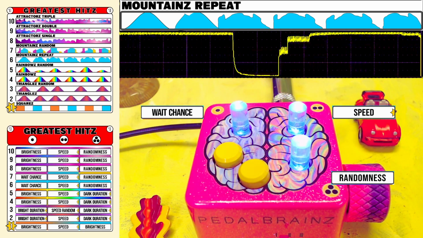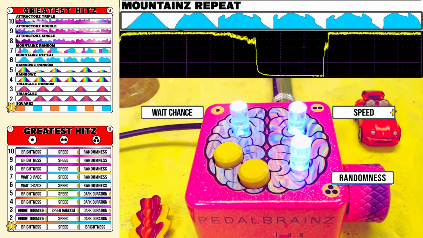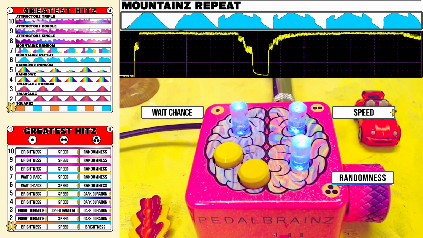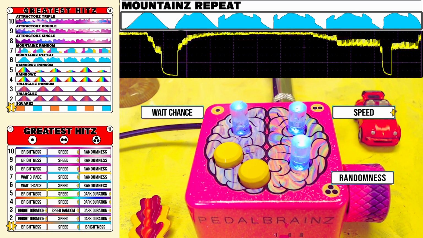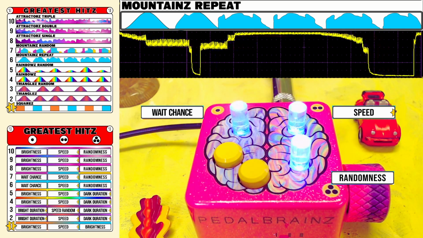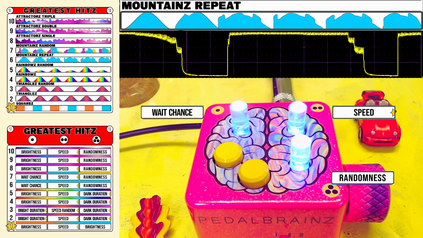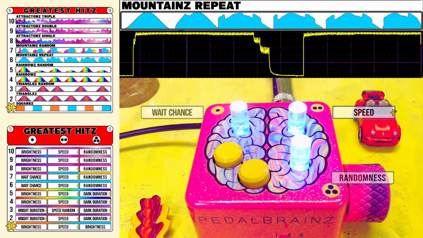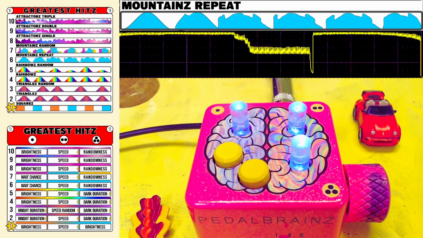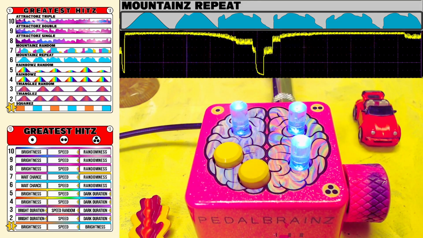And so while the pattern is always the same in Mountainz Repeat, you have control over the randomness of waiting, a chance that it will pause at its ascent or descent, along with how random it is. And this is mode 6, Mountainz Repeat.